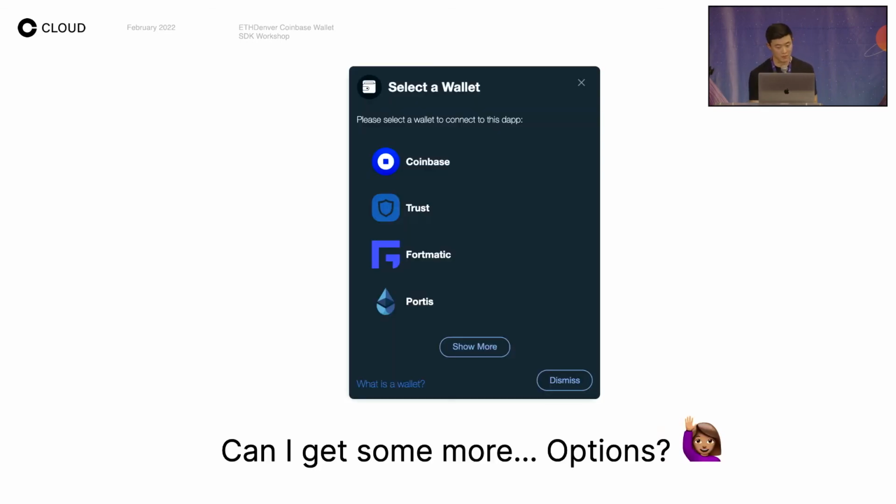But realistically, if I was a dApp developer, my goal would be maximizing the reach of my dApp, right? I don't care what wallet my dApp user uses, whether it's MetaMask or a wallet that's provided by Wallet Connect or it's Coinbase Wallet. We want to make sure that your dApp maximizes the reach across all user bases. So you want to actually see something more like this on your dApp? Can I get some more options, please?